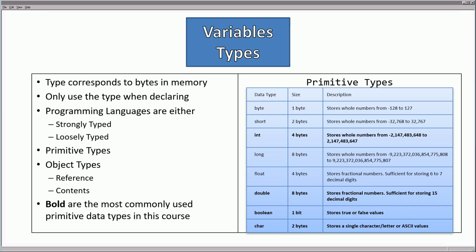Going further with types, you can break them down into two versions, primitive types and object types. Primitive types, you can think of as simply a number. That's all that is stored in a primitive type value. Object types are a little more advanced, but you can break them down into two essential elements. The object itself references some kind of contents found somewhere else in memory.